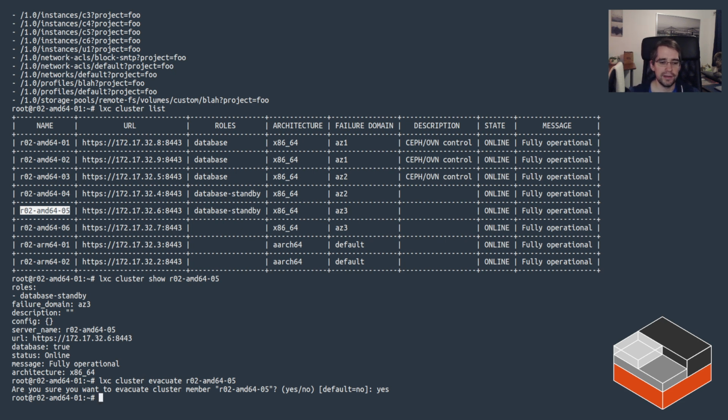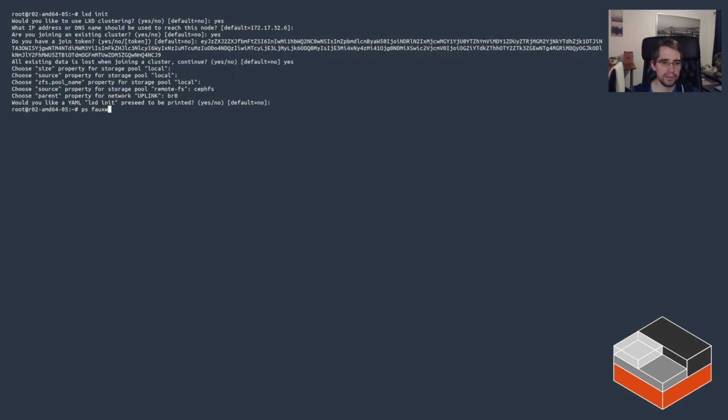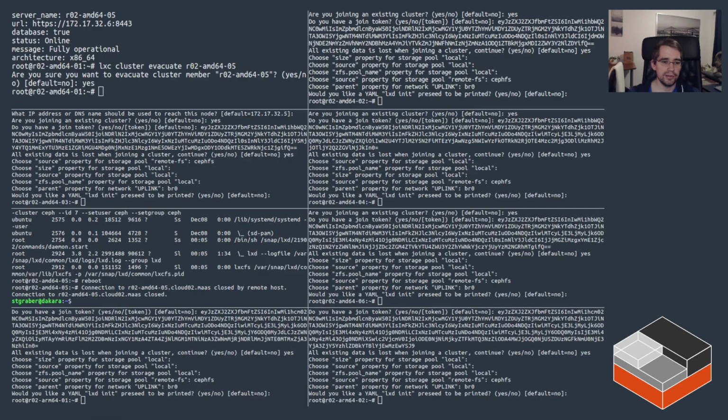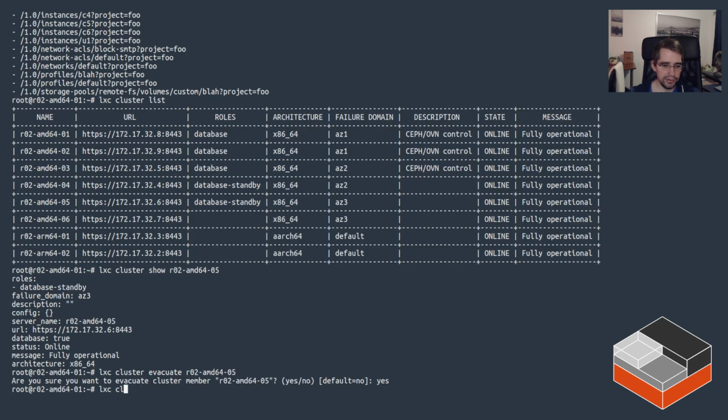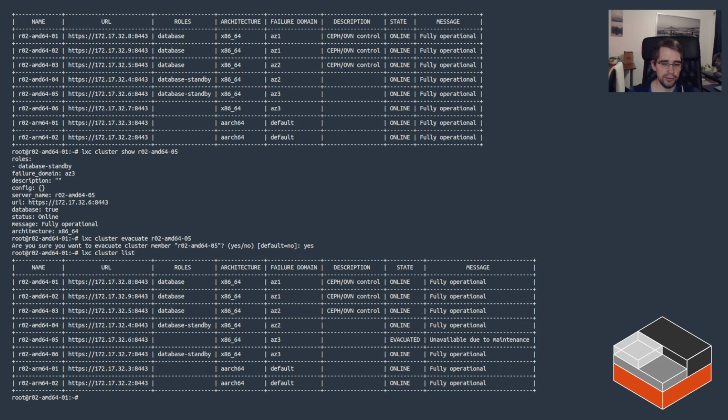So that's completed. Now if we go look at that machine, so it's 05, just this guy, we can see it's running absolutely nothing. All the instances are gone. So now I could easily go and reboot the system. And if we look at the cluster state, it currently shows unavailable due to maintenance as the status for that particular system.